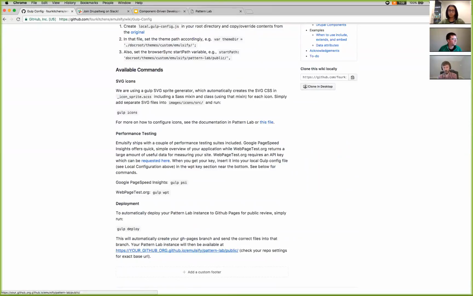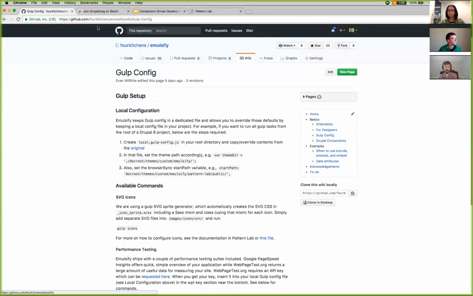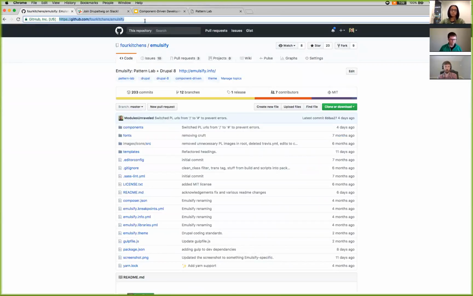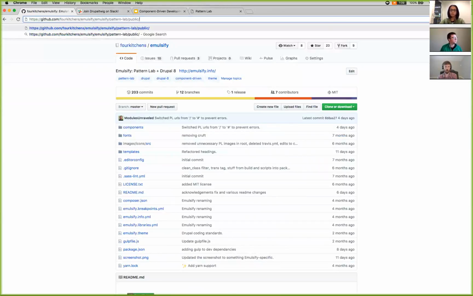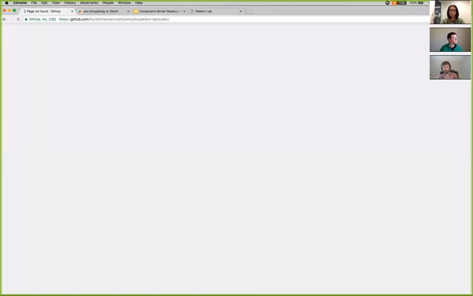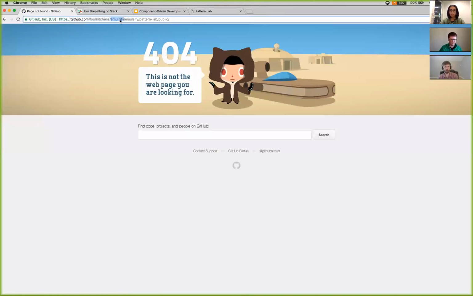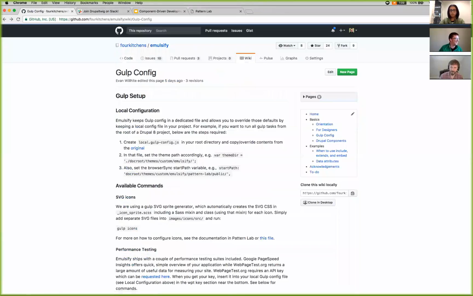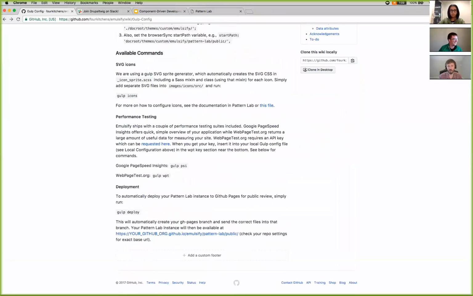So Brian, you can actually copy that Emulsify Pattern Lab public URL for the Emulsify repo, and you'll see we're actually using that for Emulsify's own site. It's the GitHub Pages URL, which is different than github.com. Anyways, if you run gulp deploy, it'll actually deploy it to live, so you can have a Pattern Lab instance that way.